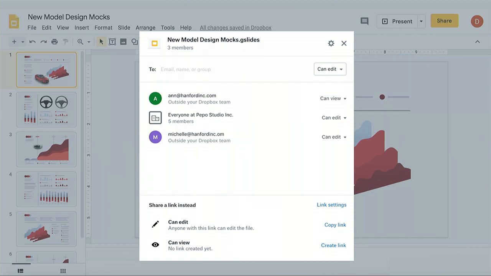Additionally, it is trivial to share it with additional people. So for example, Anne at Hadford Inc. is an outside consultant that I want to take a look at it. I can add her, and she can view it. Maybe I want Michelle, also at Hadford Inc., to be able to edit it and can give that permission. Anywhere in that hierarchy of that contained folder, I can add more people with either edit or view permission. I can also go ahead and restrict the ACLs.